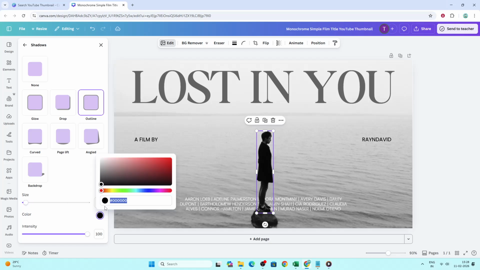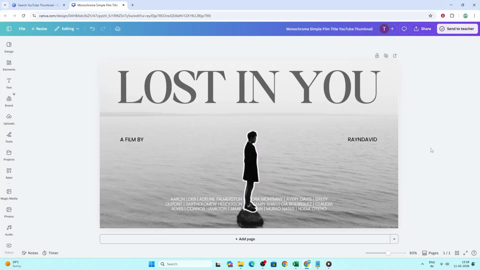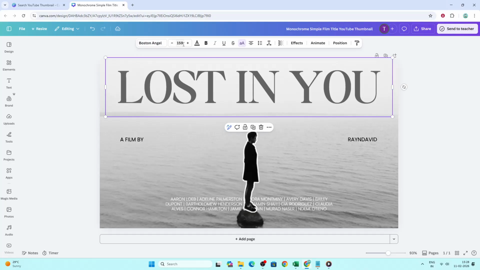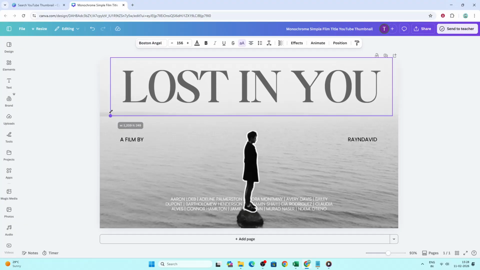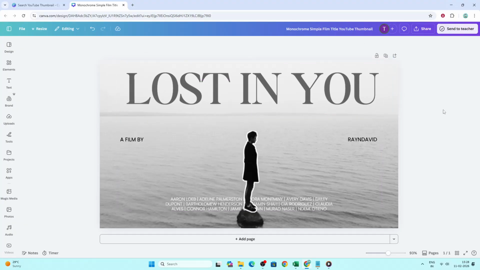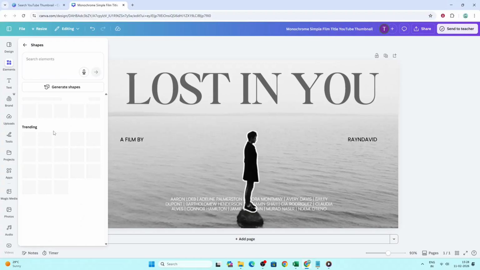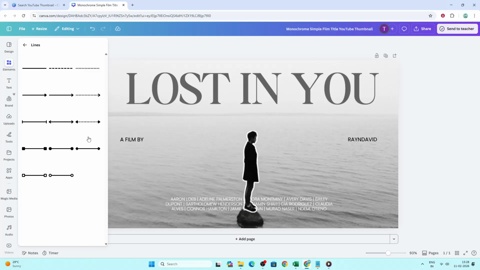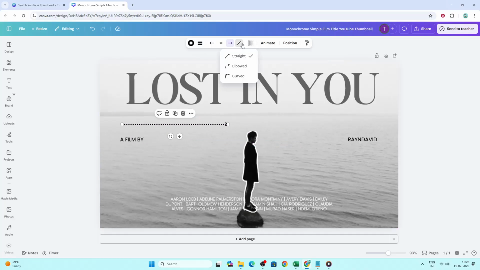Add text and elements to convey the message at a glance. Keep the title short and bold, think 3 to 5 impactful words. Make the most important word the largest and use high contrast between text and background. Under Elements, add shapes, arrows, or simple icons to direct attention to the subject. Use them sparingly to support the story, not clutter it. Align elements so they feel intentional and balanced.